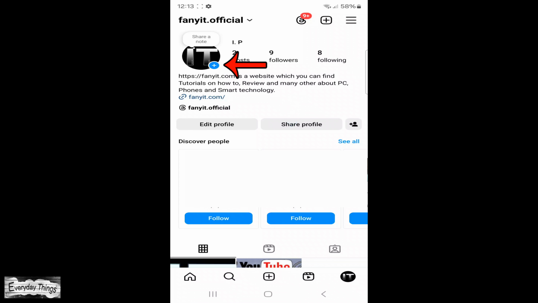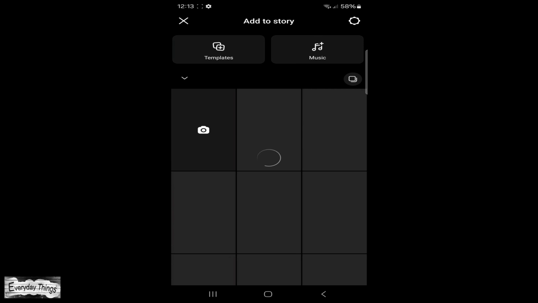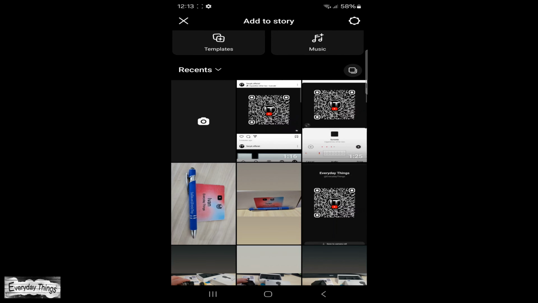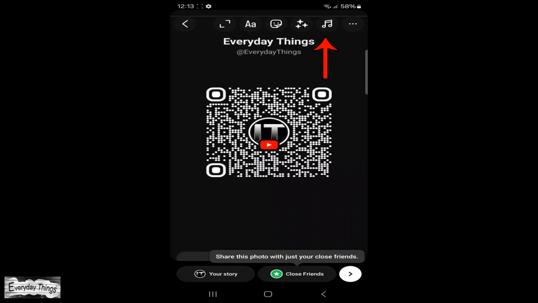Next, tap the camera icon or plus next to your profile picture in the top left corner to create a new story. Then, take a photo or video, or swipe up to select one from your gallery.